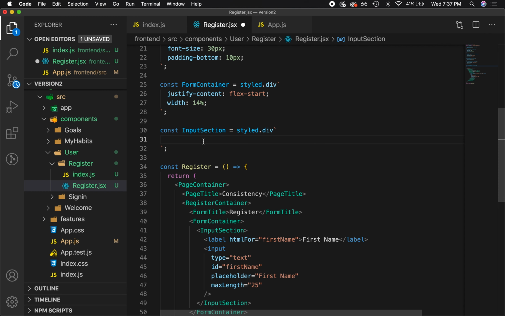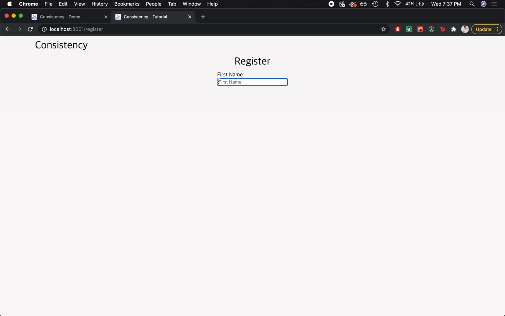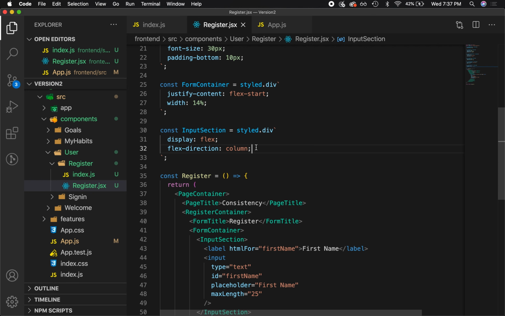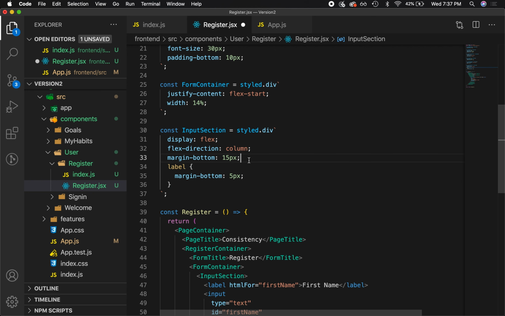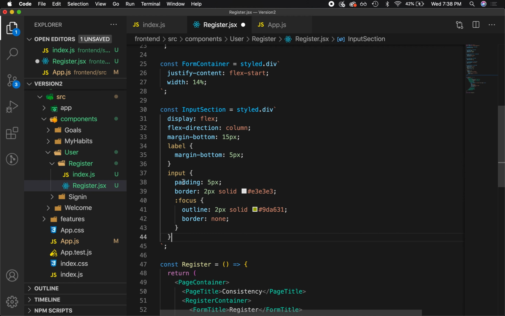All right, I'm going to do this one in chunks so you can see what actually changes here. We're going to set display to flex and flex direction to column once again. And now the input box spans the entire width of its parent. We'll also put some margin bottom of 15 pixels for the entire input section. And just for the label, we're going to give it margin bottom of 5 pixels. So here's the change. Now let's target the input and give it some padding of 5 pixels. Make the border 2 pixels solid E3E3E3.